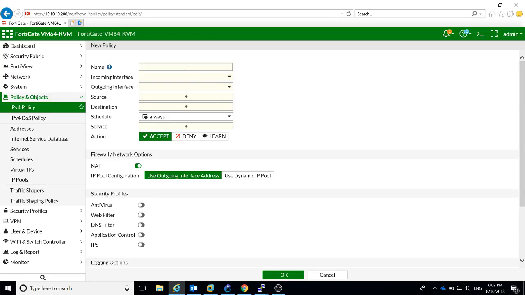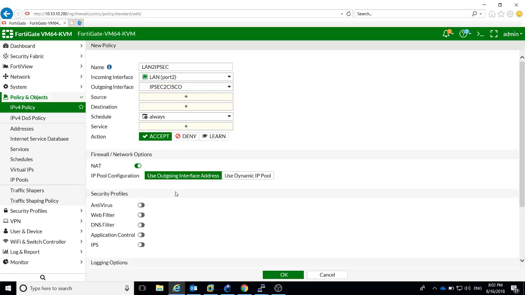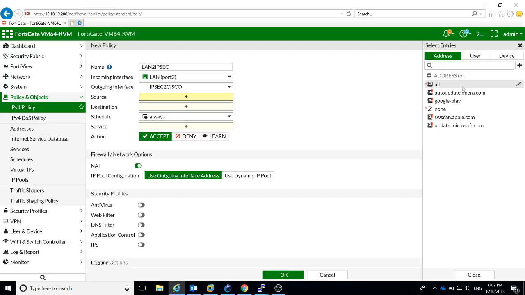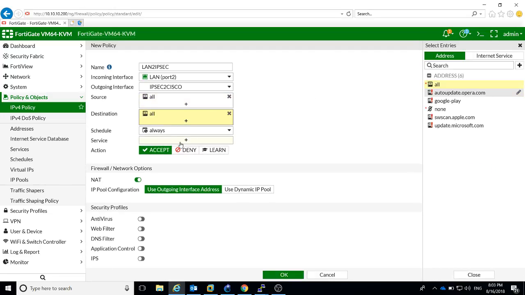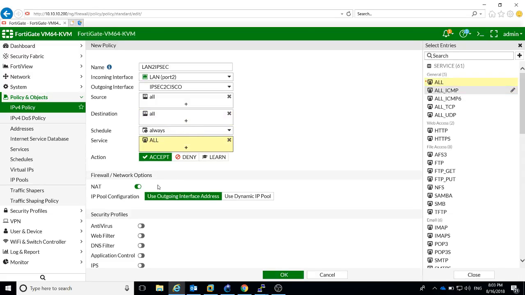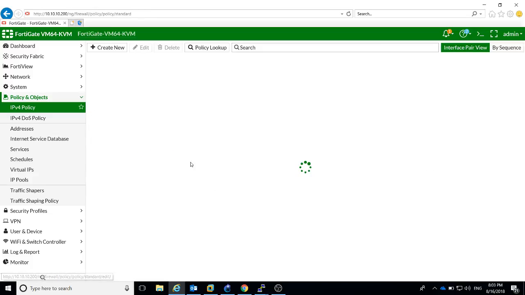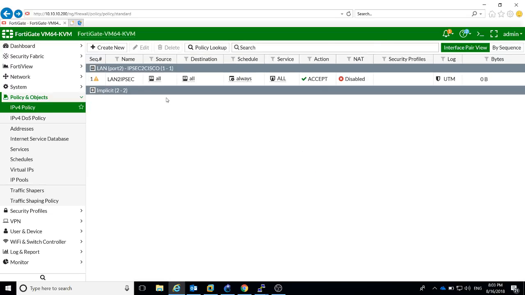I will call it from LAN to IPsec. Incoming interface will be LAN. Outgoing will be this tunnel interface. My source will be all. Of course, in production, it's going to be more specific to narrow down the exact traffic that you want to pass through. And service all, I don't want to do NAT. Okay. And I will do again, this time IPsec. What was the other one? It was LAN to IPsec.